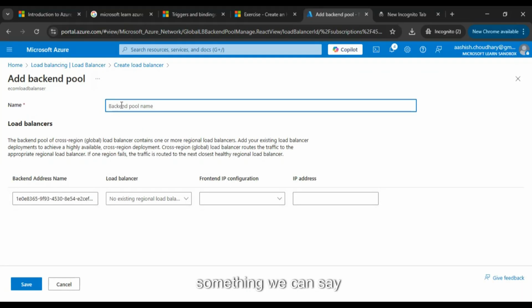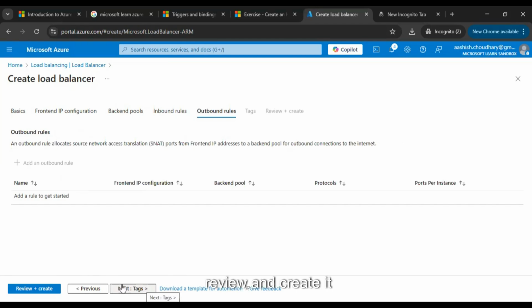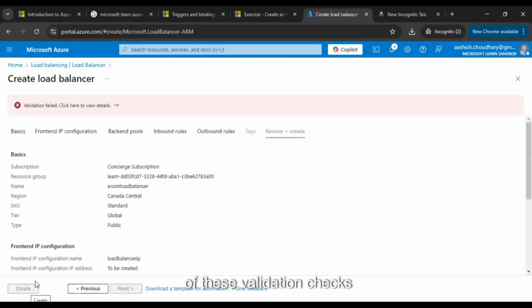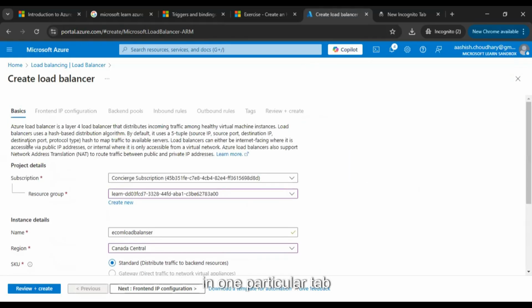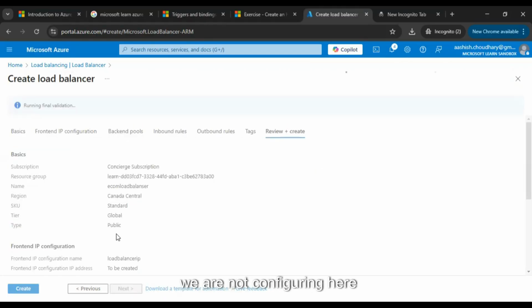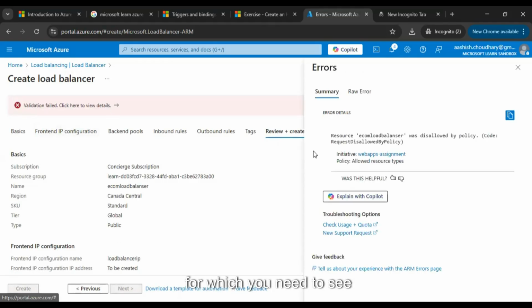Okay. Something we can say is inbound rules. If you have any inbound rules you want to configure, outbound rules and tags, you can say review and create. Inbound rules, how much traffic and port and IP. I guess the validation checks fail again. There are some challenges in one particular tab. Next. Inbound rules, outbound rules we are not configuring here, but still there are some challenges which you need to see.